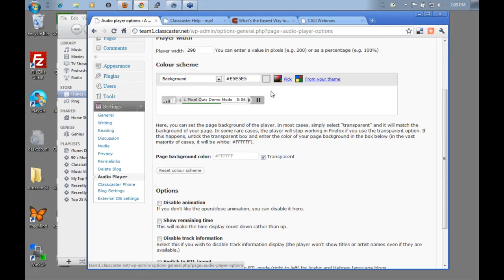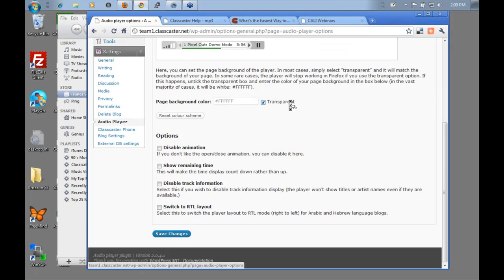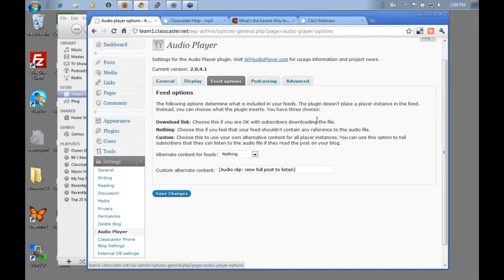I know some people do like to adjust the color scheme on the player and stuff to match there, so you can do some of that. You also want to make sure that the feed options will be useful, because feeds are how people actually tend to listen to them. So your new posts will turn up in their feed reader.